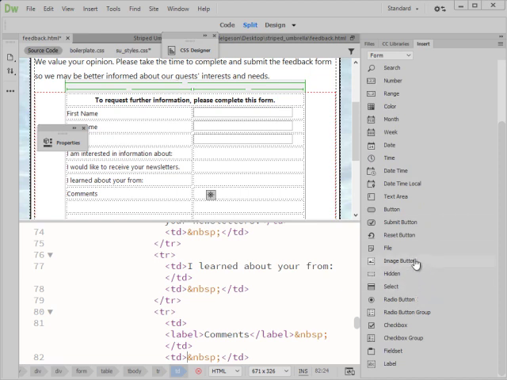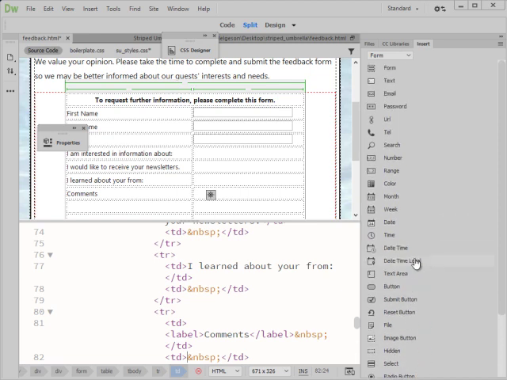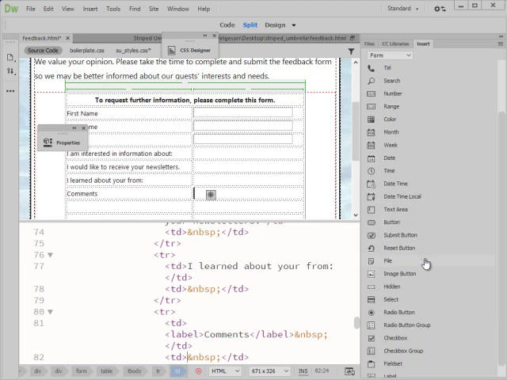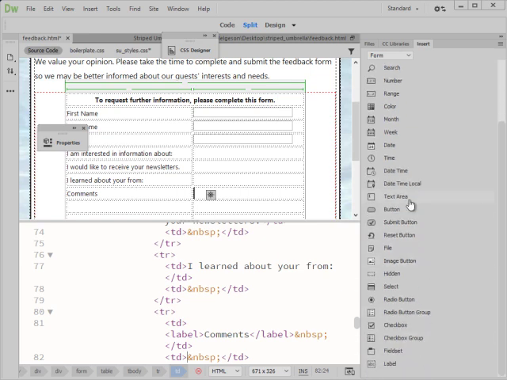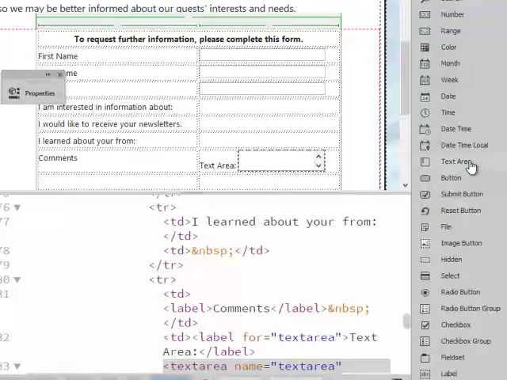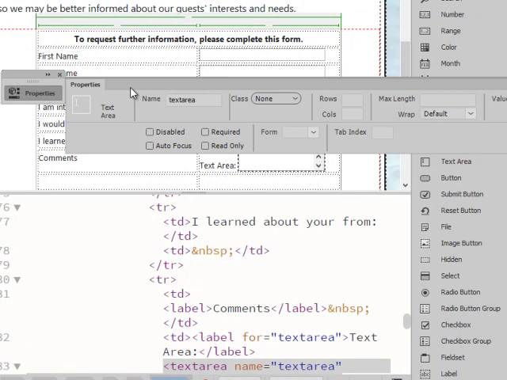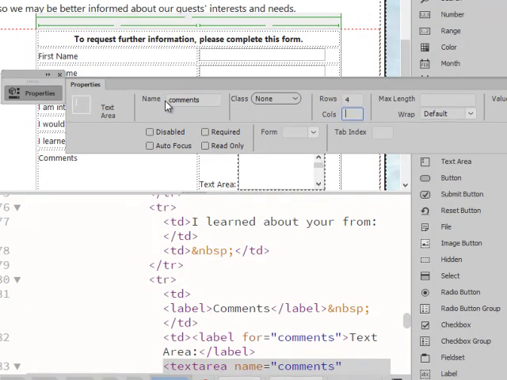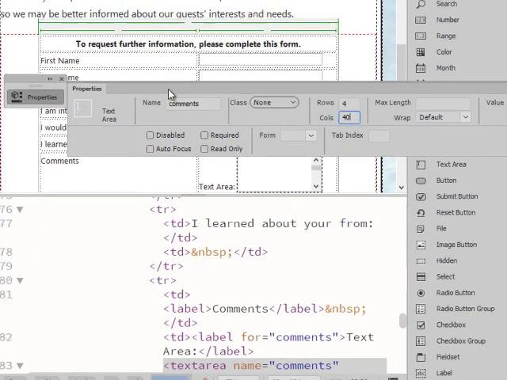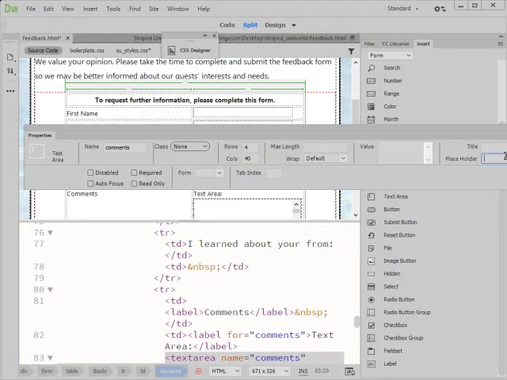Let's see if I can find it. I know it's here, just not seeing it. Text area, where are you at? There it is, text area. So I'm going to click on text area. And then I'm going to adjust my properties on my property inspector. And the name of this is comments. This is the size, the rows and the columns. So we're going to do 4 rows, and how wide the box is going to be, 40 columns. And again, I could put placeholder text in here.